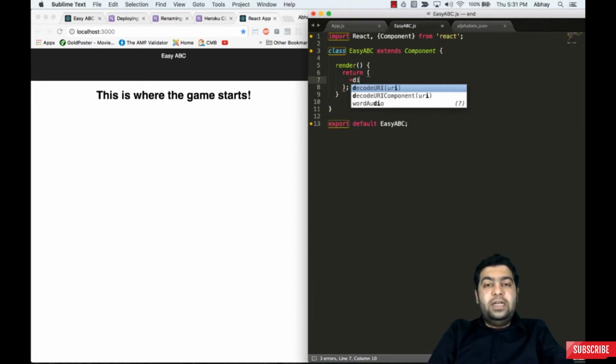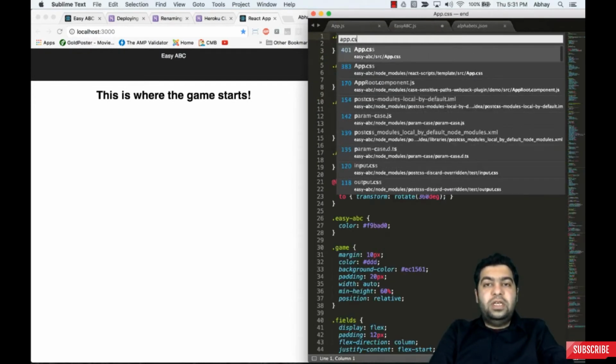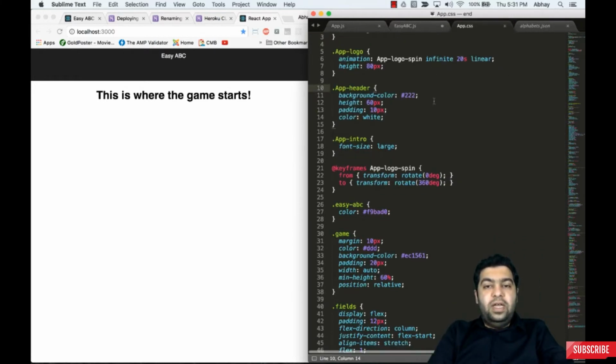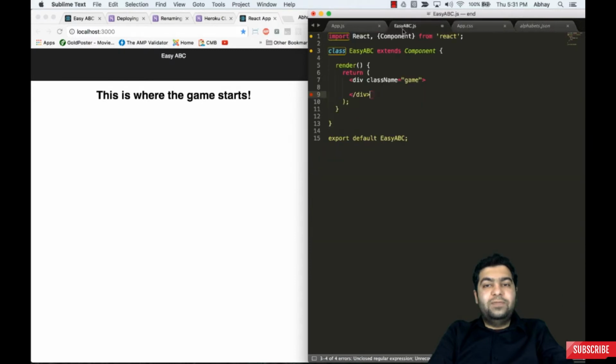Let's create a div with the class name, of course, equals to game. And as you can see in the CSS file, that's where everything starts, and that's the styling that we will need. So let me just quickly open the app.css. Now I can go and say .game here. So you can see I'm using this CSS class.